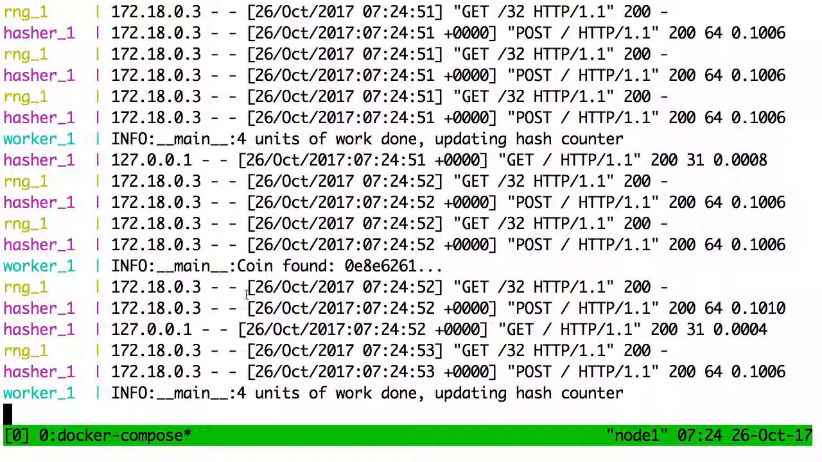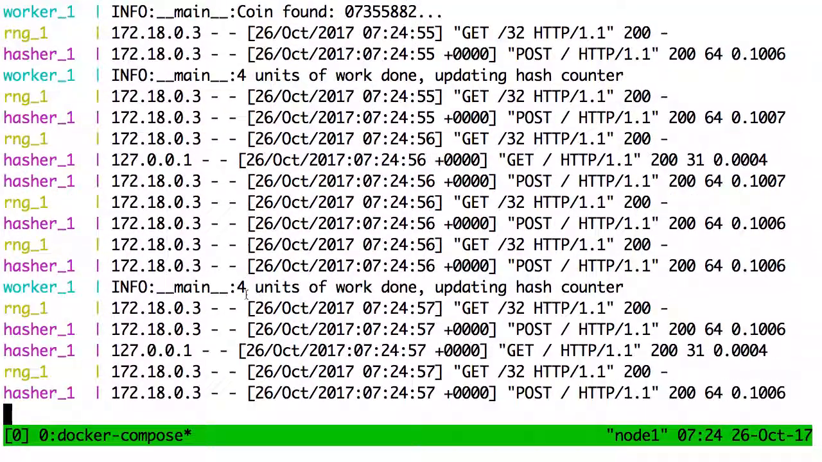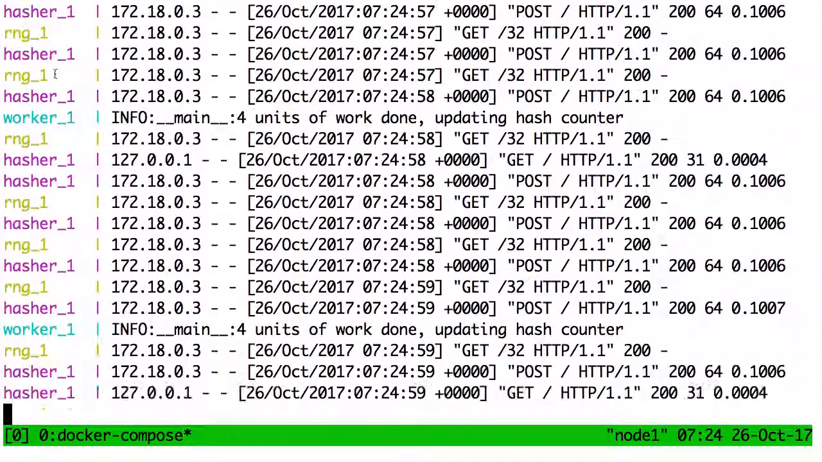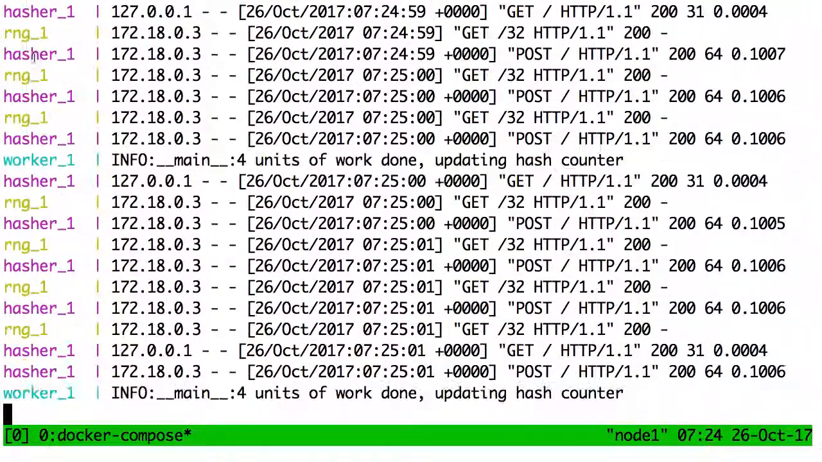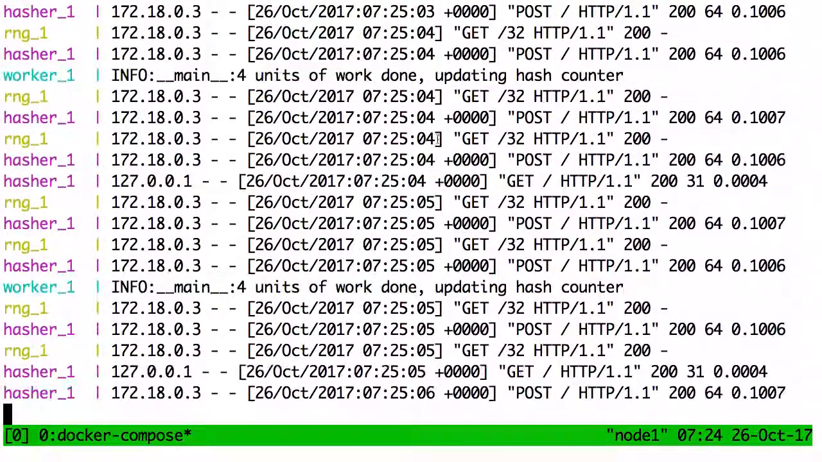So that thing here, that's the logs of my containers. You can see on the left-hand side what I call the rainbow strip, which is the names of the containers. And on the right-hand side, that's the output of the containers.